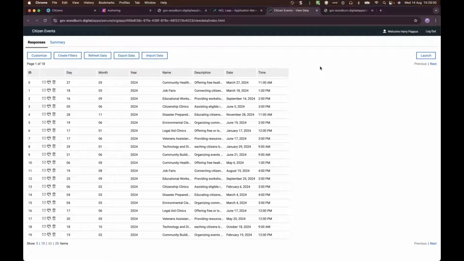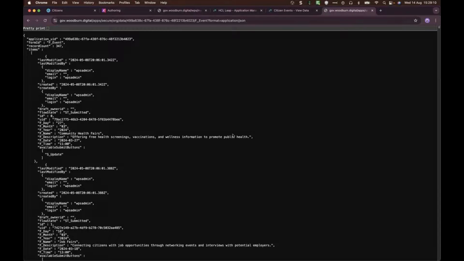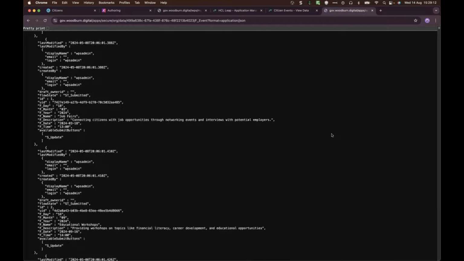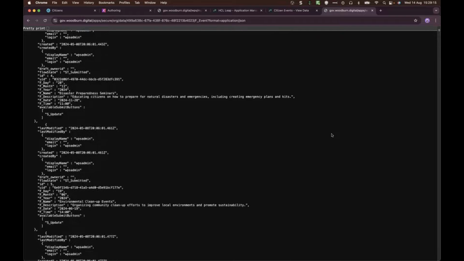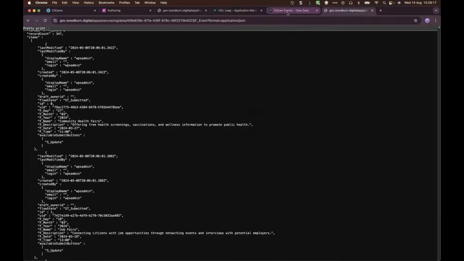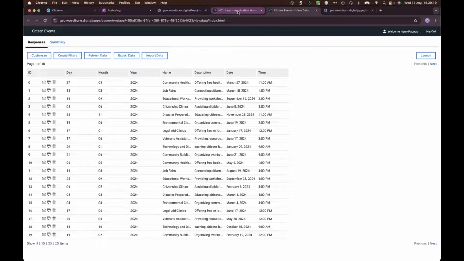And the great thing about Leap is that when you create a Leap application, you automatically get access to all of the data that has been submitted as a REST API. So here we have a REST API returning JSON for all of the entries that have been created in this application.